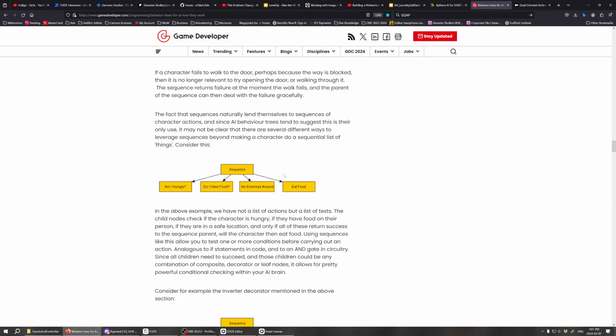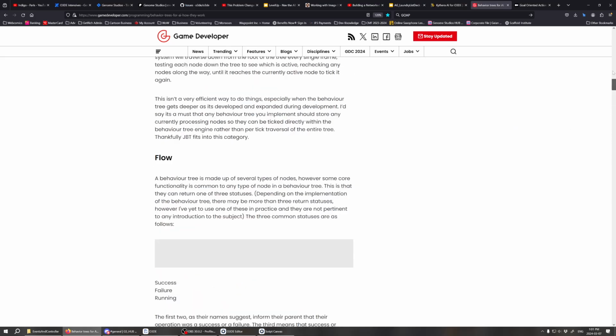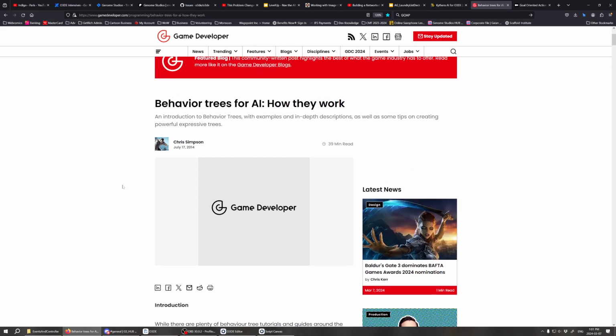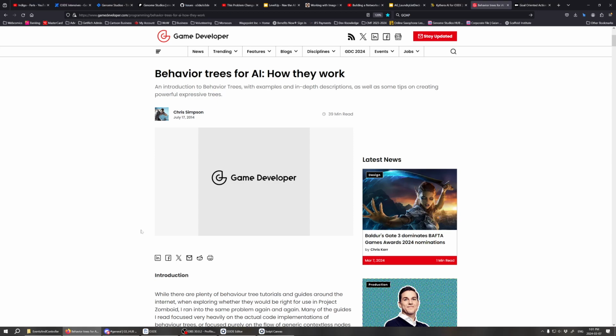Behavior tree. This article is from 2014 from a developer of Project Zomboid, a game I know and love and has been around for a long time. And he's covering how to look at behavior trees, not just how they work, but the ideas you have to hold while navigating through a behavior tree. Behavior trees are industry standard, 100% across the board industry standard. Unreal has it built into their system, and it is industry standard.